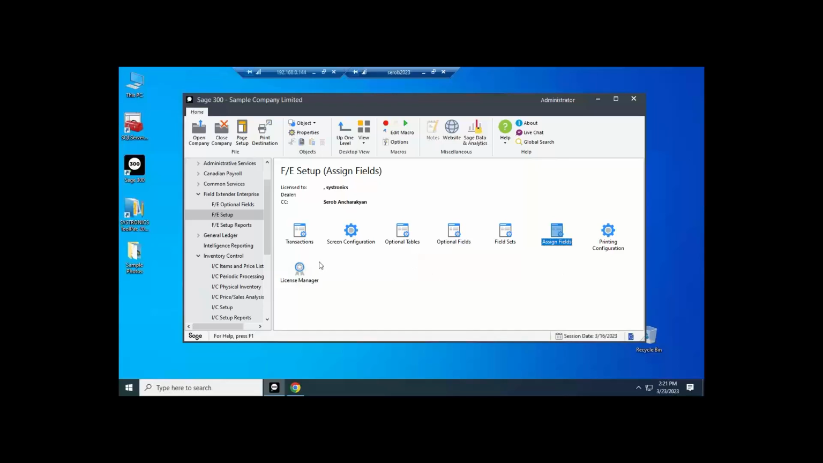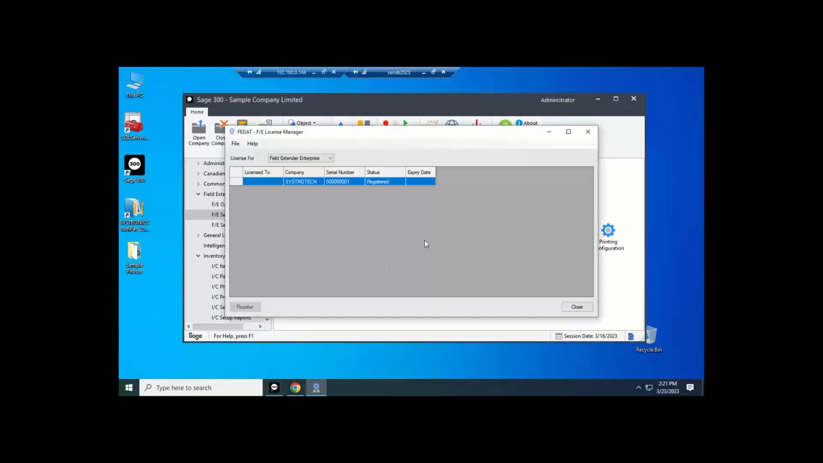And a couple of things about the license. Field Extender has its own license manager screen. I'm going to enter the activation code. I will open the screen. From here, you need to enter the serial number and the activation code information. And this will allow you to use any screen, any transaction that you want in your Sage 300.